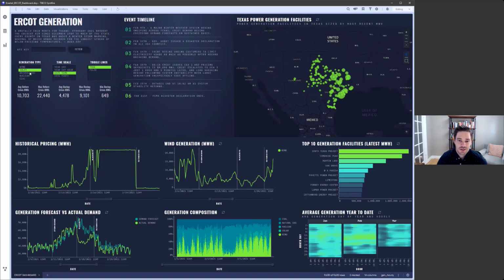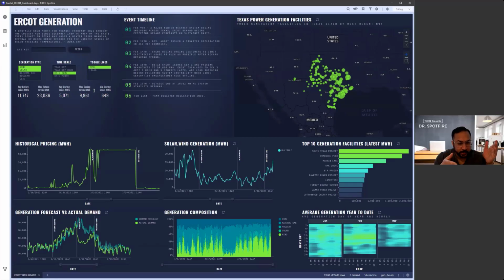So if I wanted to look at solar and wind and the combined generation, I can just select these and then look at that. Yeah, it looks like multiple different sources struggled. We're all kind of affected to some level.